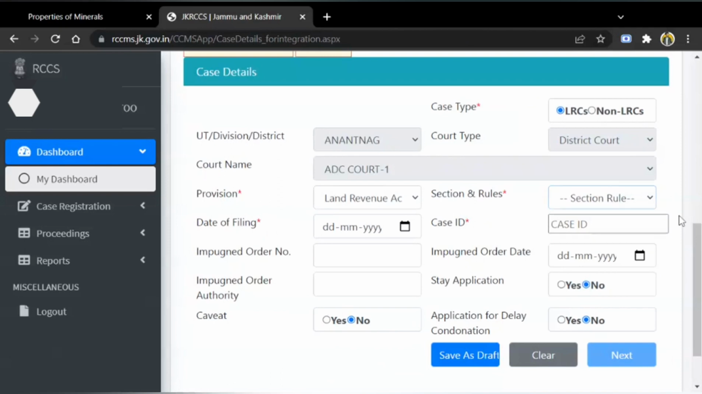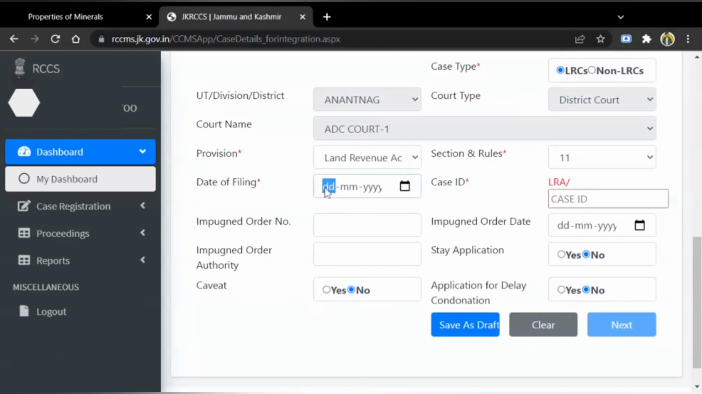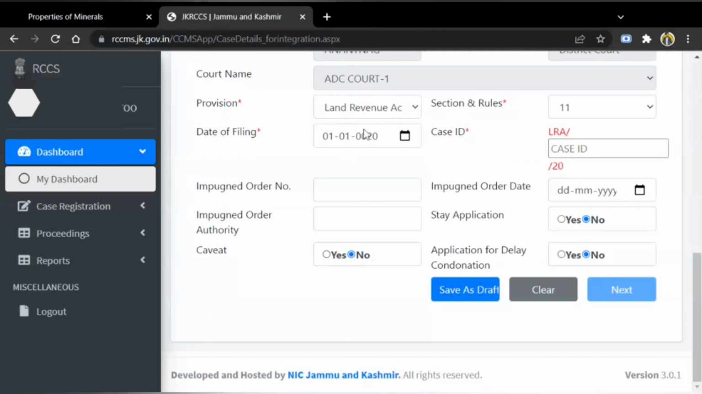and then enter the date of institution of the file. Then enter the case ID. In case ID you can enter the file number of the particular case. It will be different for different cases. For example, I'm selecting here the dummy number. Now enter the impugned order number.